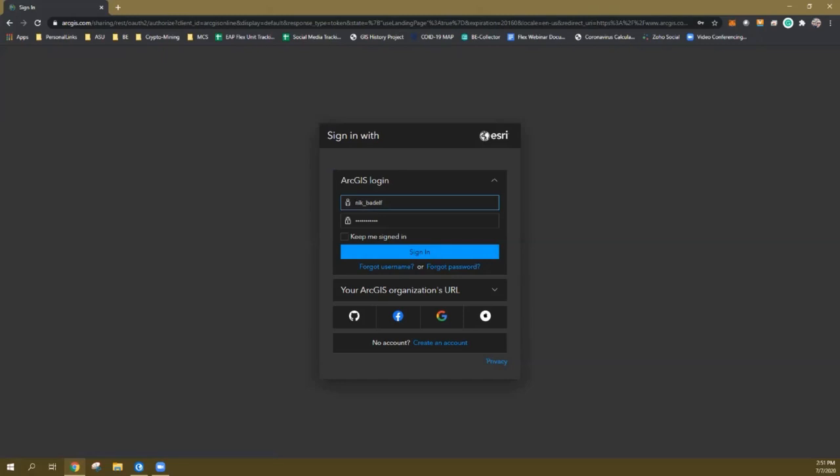I'm using my ArcGIS login, Nick_Bad Elf, with my password. Notice that I'm not using an enterprise or any other way, just my normal login. This is how my account is set up. I'm going to click Sign In.